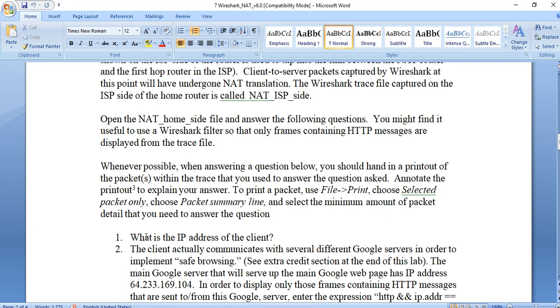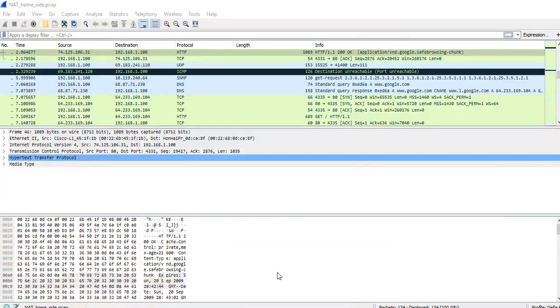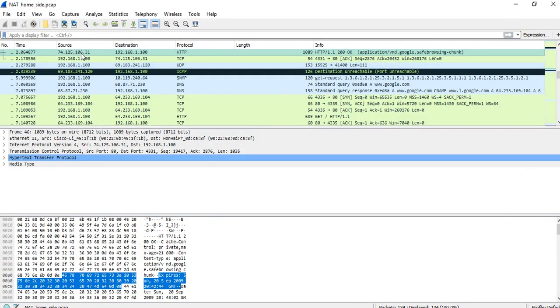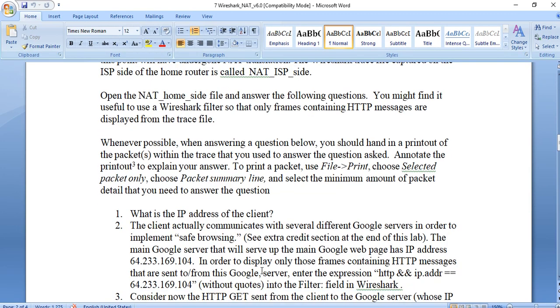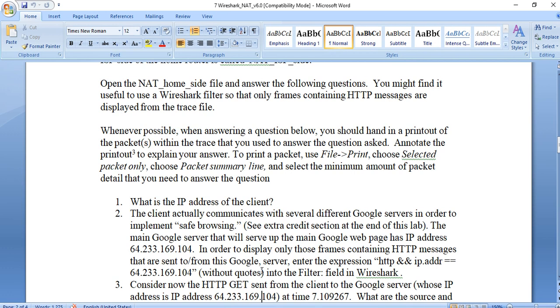First question is, what is the IP address of the client? We can see here this is the source IP address of the client's machine. The next question is: the client actually communicates with several different Google servers in order to implement safe browsing. The main Google server that will serve up the main Google web page has an IP address of this.